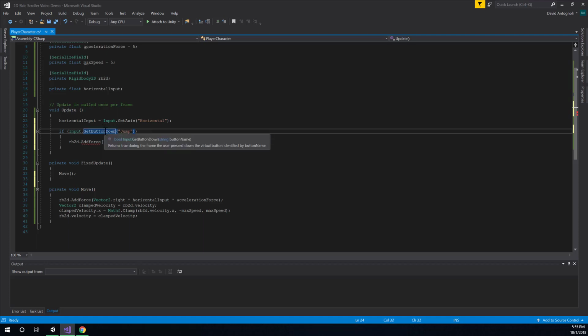If you look at what getButtonDown does, it returns true only during the frame the user presses the button down. So this can only get called once each time the player presses the jump button. We don't have to worry about it getting called super fast, like if they're holding a button down. And it's probably useful to note that just Input.GetButton will test if the player's holding the button. So if you wanted a jetpack or something, you could do this, and then you would want to move it down into FixedUpdate.